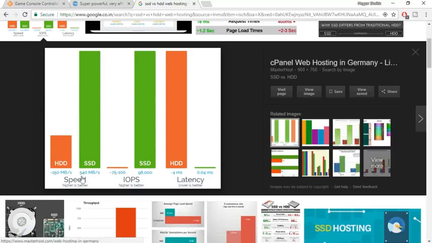As you can see, the first one is speed difference, and there is a lot of difference between these two types of hosting. The SSD is way faster than the HDD. Latency is also very low, and lower is better. Latency is basically the time your website takes to load, so it should be a very small time. Your website should load within a few seconds or milliseconds. You can do your own research and you will find that SSD is way better than HDD.